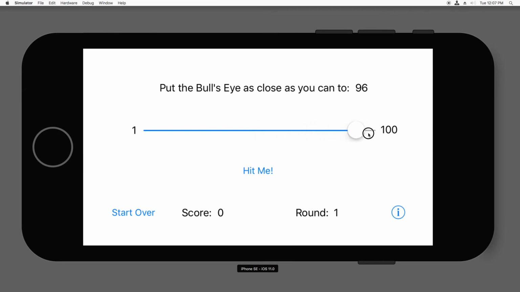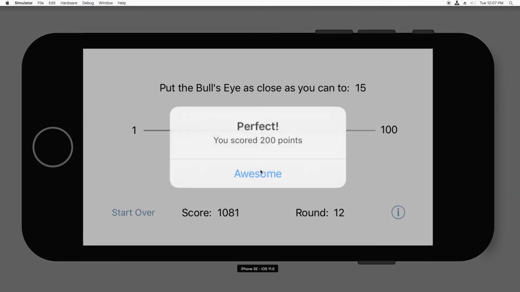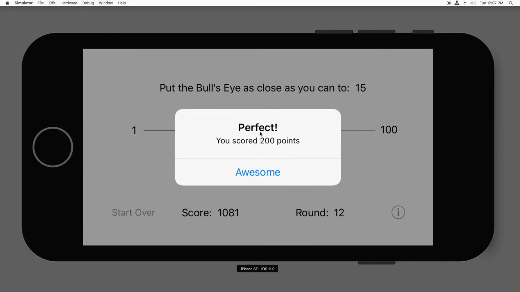Move as close as you can to 96. I was not good enough to get bonus points. This might take a few tries. Let me give it a shot. Okay, apparently I'm terrible at this game, but I finally got an easy one. There you go. I got exactly right, so I scored 200 points. Awesome.